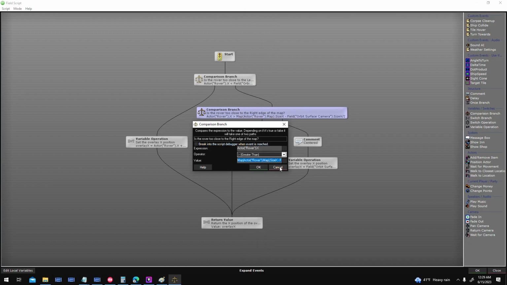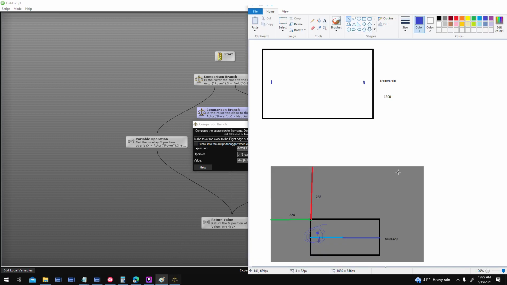So if it is greater than 1280, which would be about here on the map or so, it's close enough to 1300, I can still use the same example. So if it's close enough to the edge of the map, past this position, greater than 1280, that means that the rover is now on this side of the camera field. And let me just get another little blue dot. That means the rover's somewhere over here.